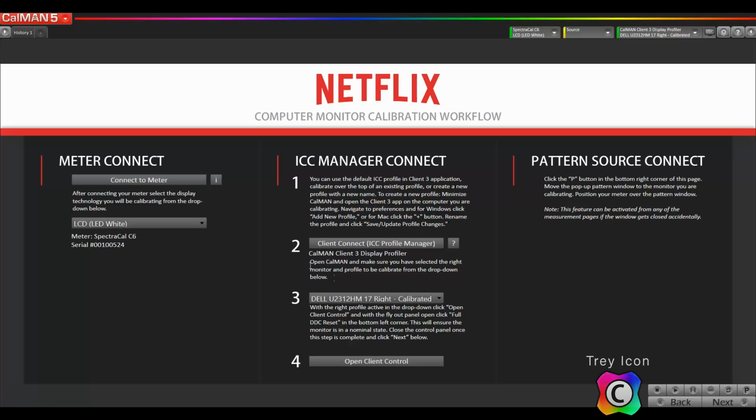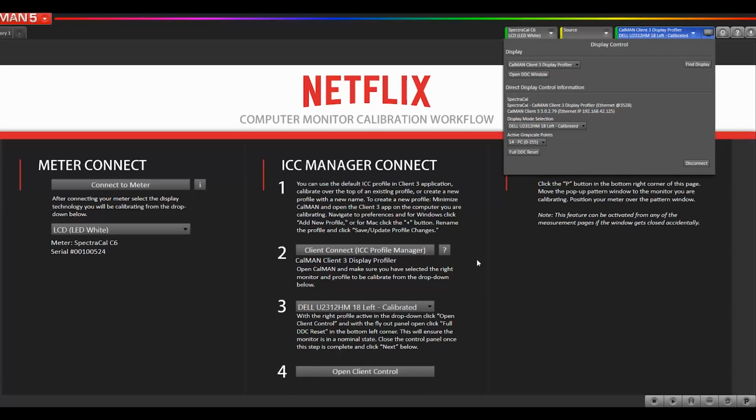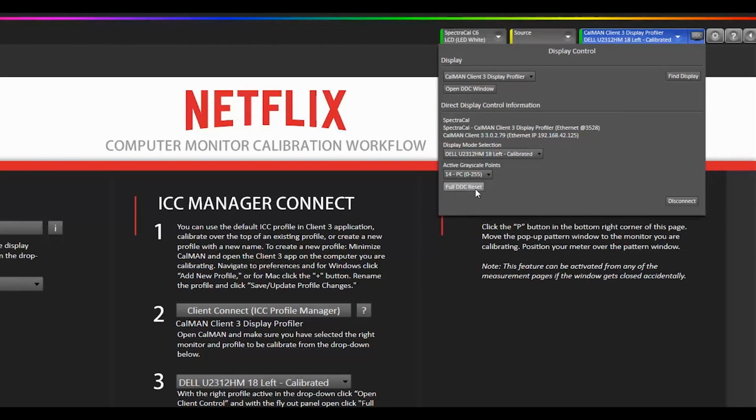The next step of the process is selecting not only the display you're calibrating, but then the profile. If you have multiple profiles, it'll say the manufacturer Dell, the model, and I've renamed them so I know which one is which. We have number 17 is on the right, number 18 is on the left. You can do whatever you want for naming conventions. This is just what works for me. So just make sure you've selected the right display and the right profile, and then you want to make sure you open the client and do a full DDC reset. This is just going to take the display back to a nominal state if you've already calibrated it before, or just to kind of get it to a baseline.